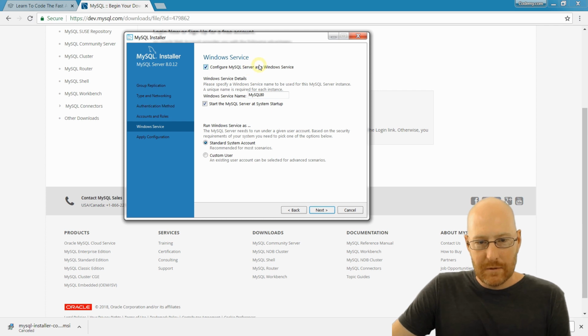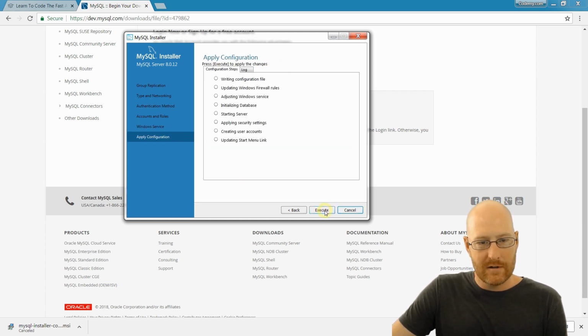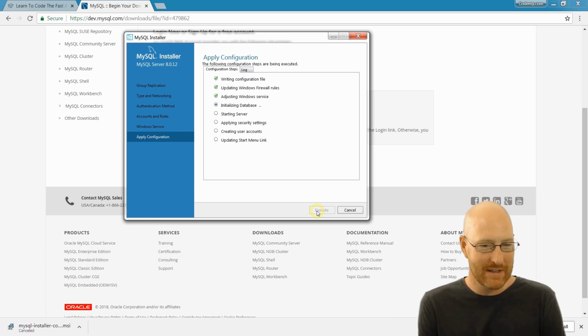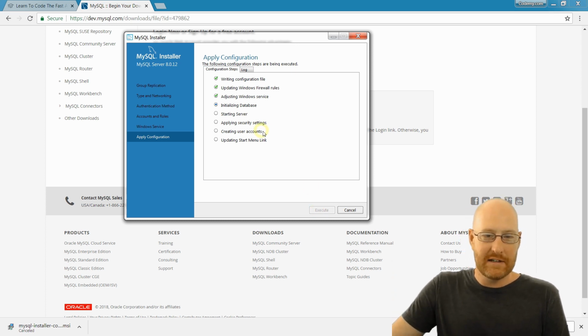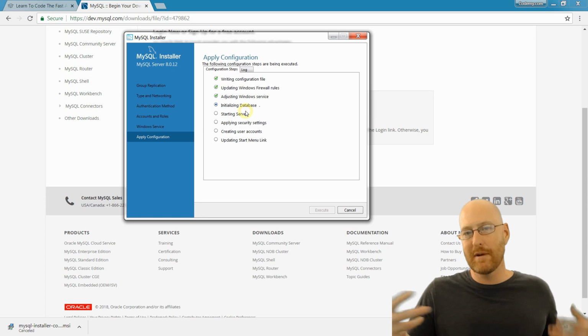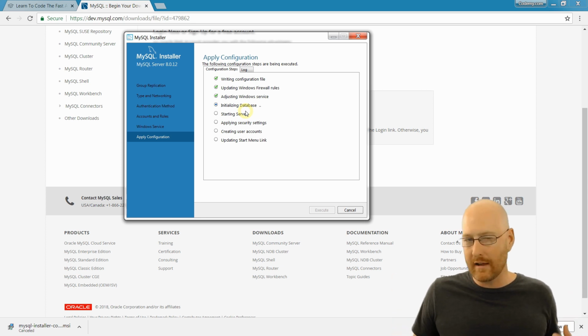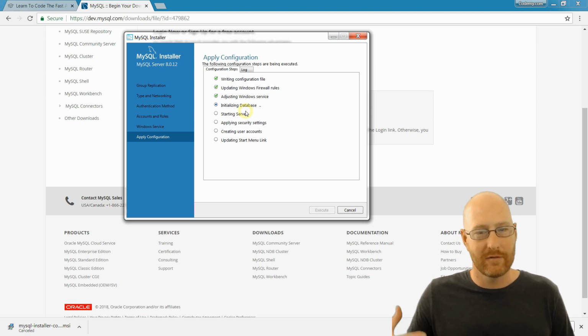We want to configure MySQL Server as a Windows service. That's fine. We can leave all these things as the default. Okay, so now we just click this execute to apply all those things we just did, which wasn't much. We took the default for most of those things. All right, and you can see now it's initializing the database, which means it's turning it on. And I think the database will turn on in the background every time you start your computer. Now you can configure it not to do that if you want, but it's going to be on from now on.